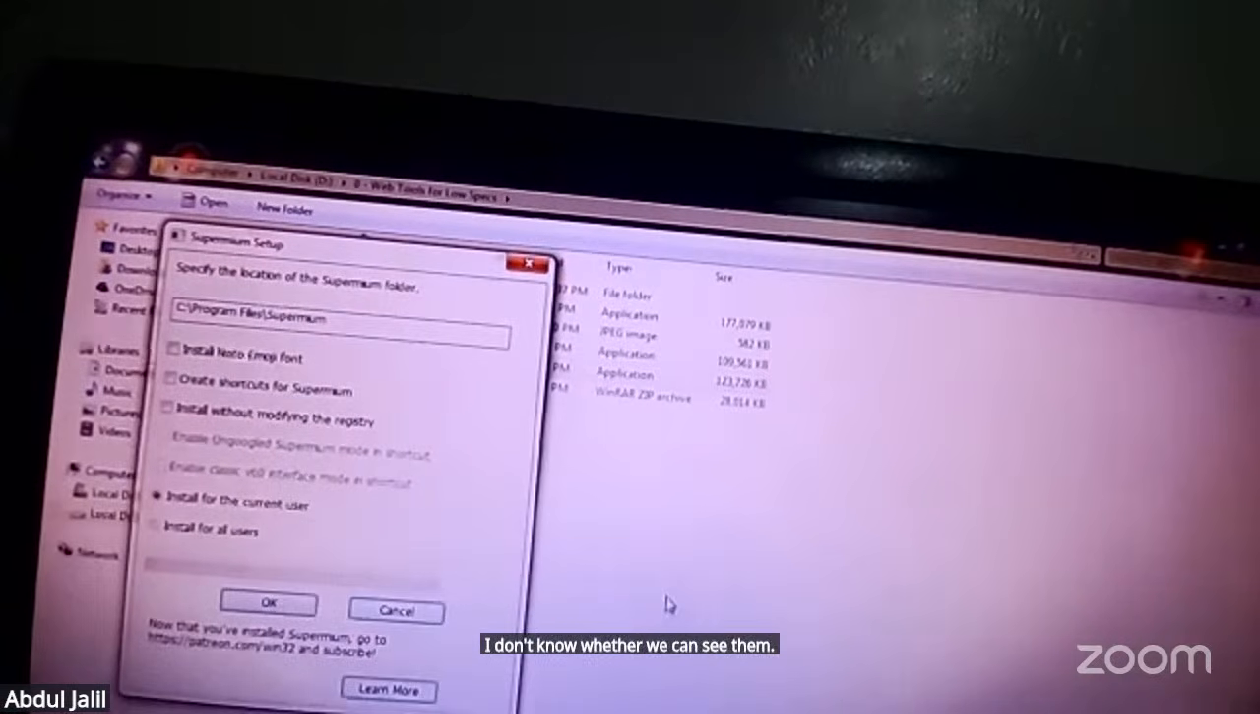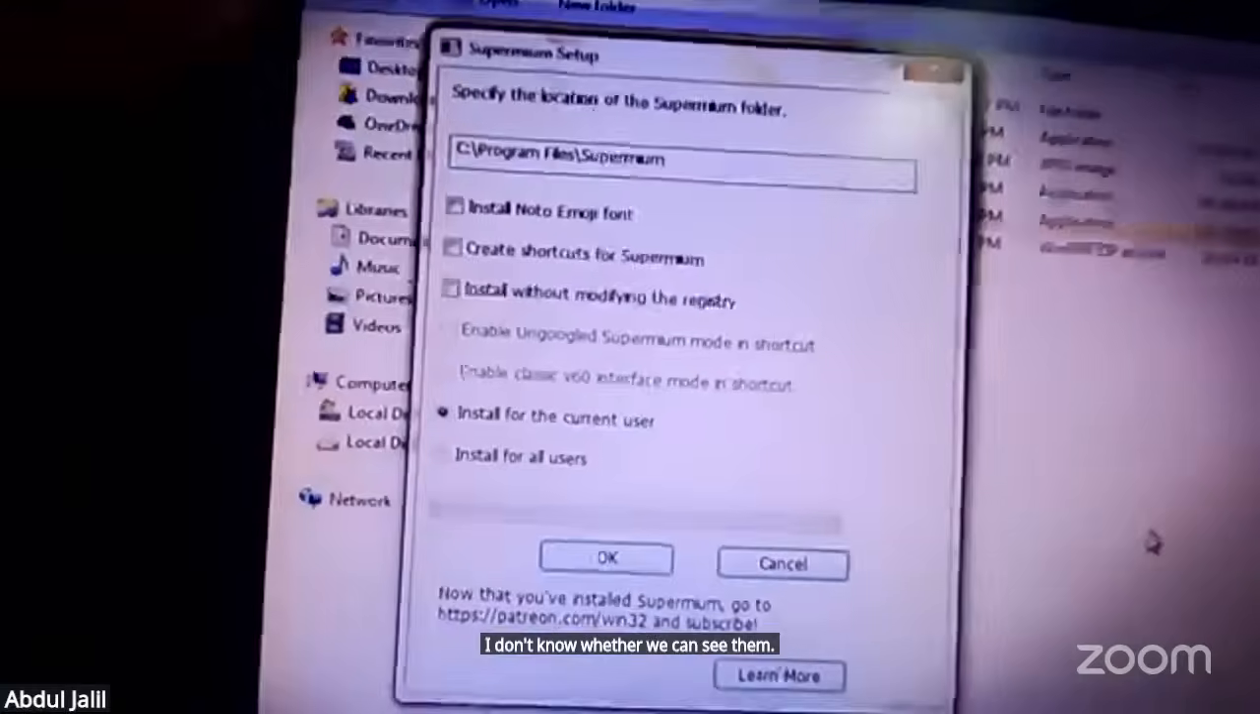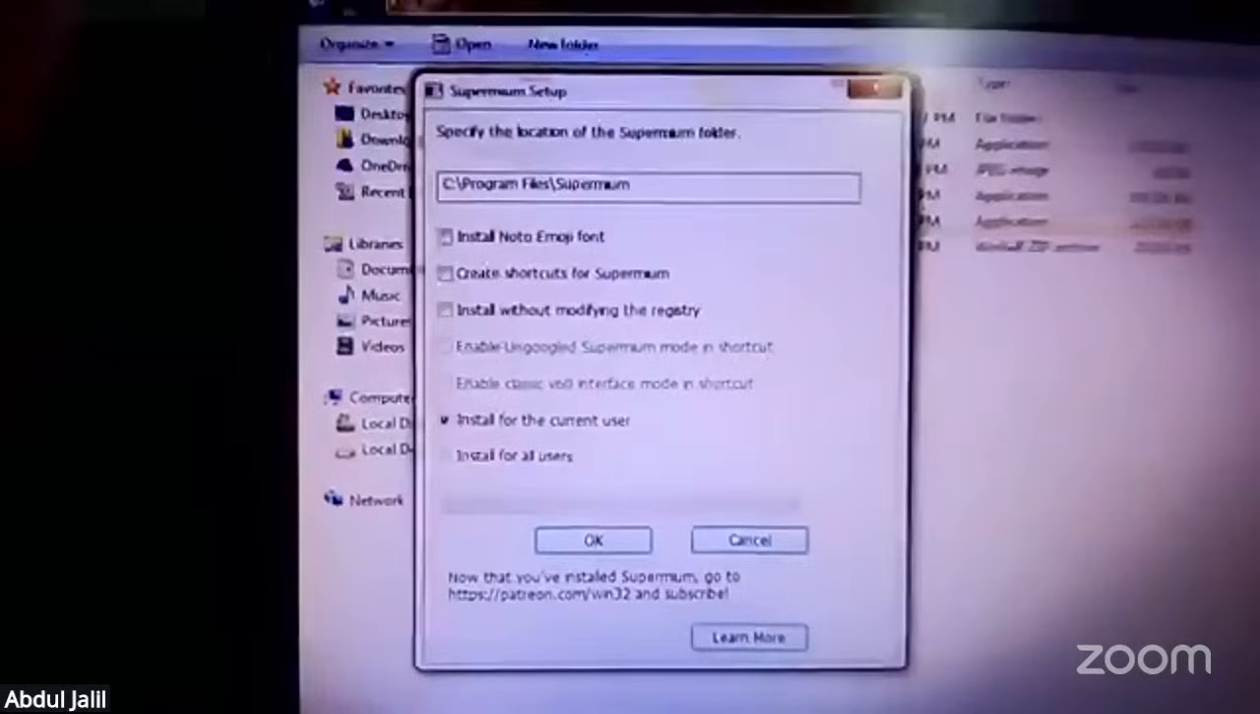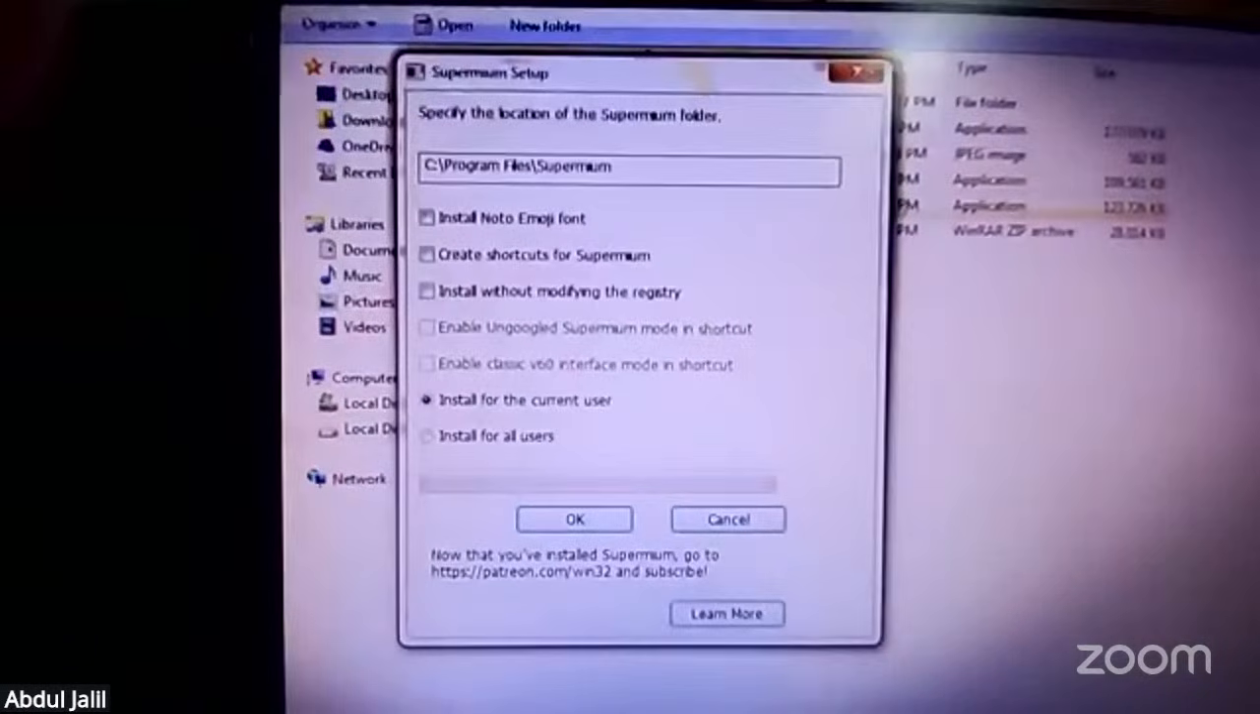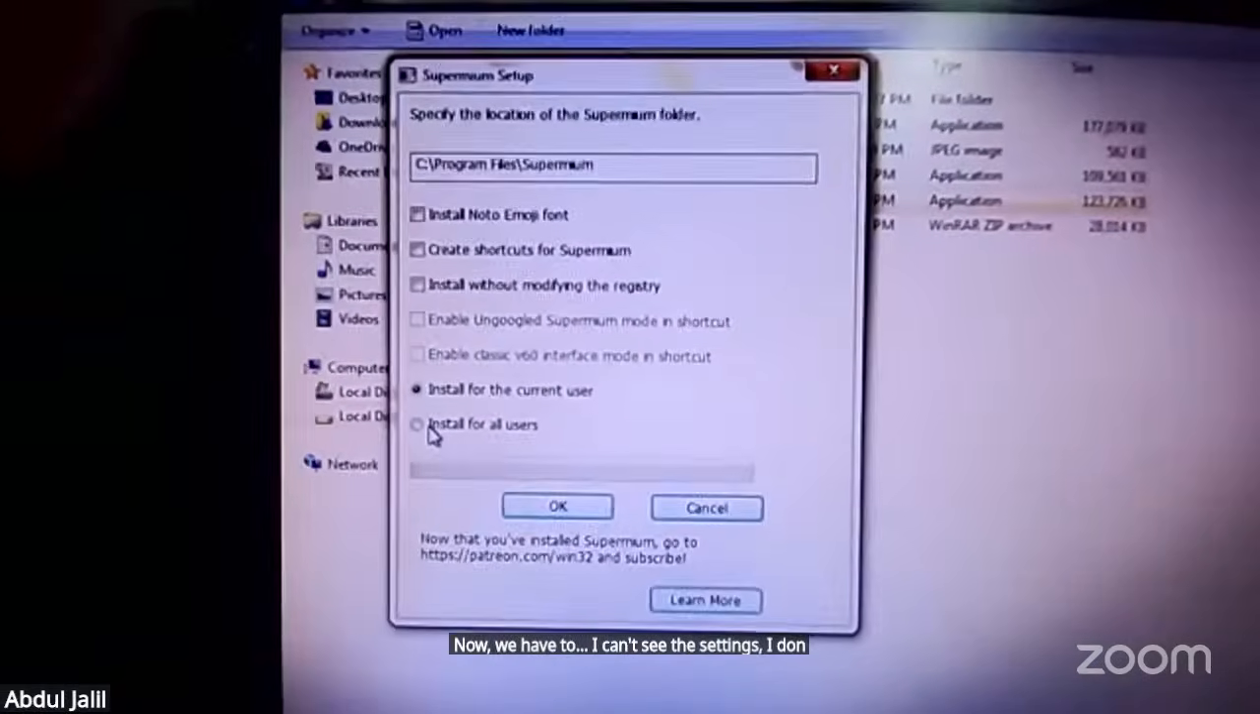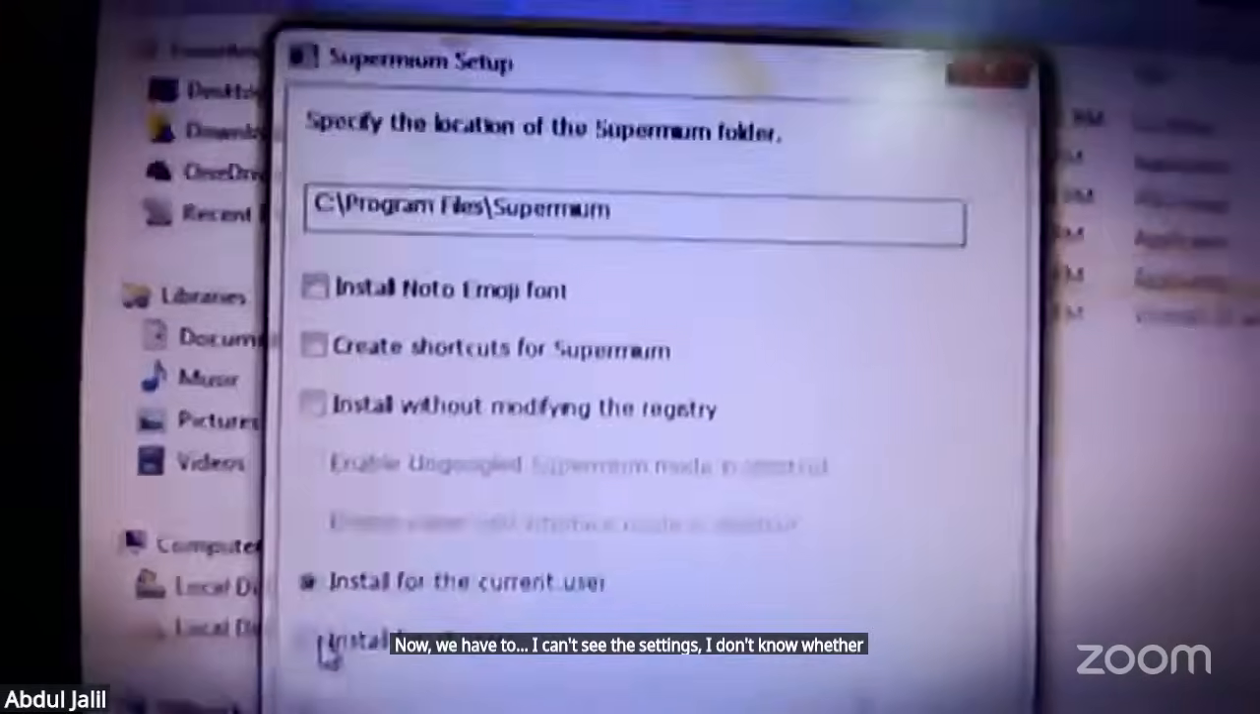And then we have a few settings here to make. I don't know whether we can see them. Now we have to, I can't see the settings. I don't know whether the video can get any closer.